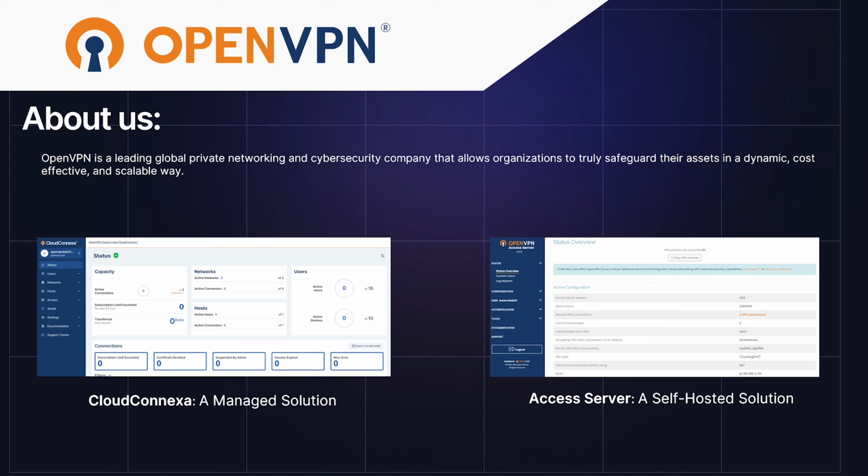We have two main products. Cloud Connexo, formerly known as OpenVPN Cloud, is a managed solution. With Cloud Connexo, your business gets a cloud delivered service that integrates virtual networking and critical security functions in a secure overlay network that's really easy to deploy and manage. And our other product is the OpenVPN Access Server, which is our focus today.